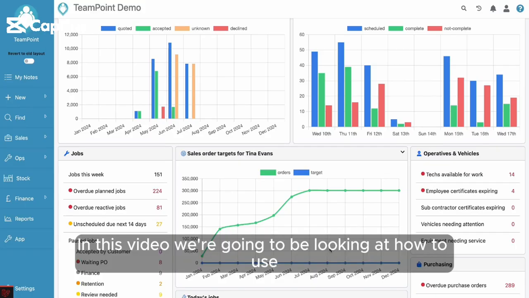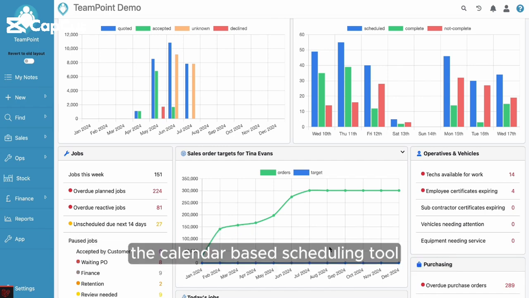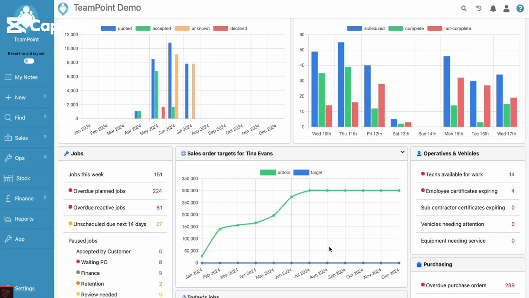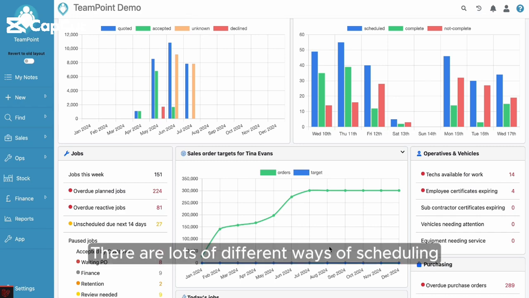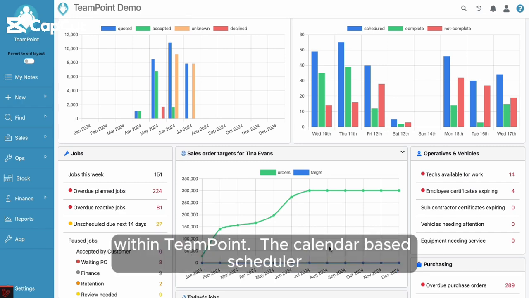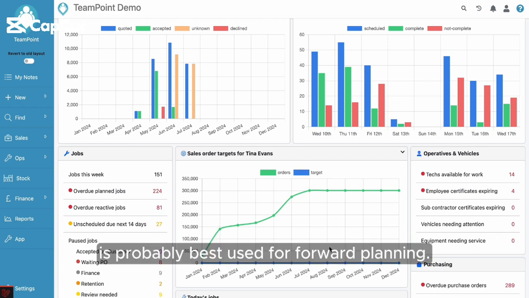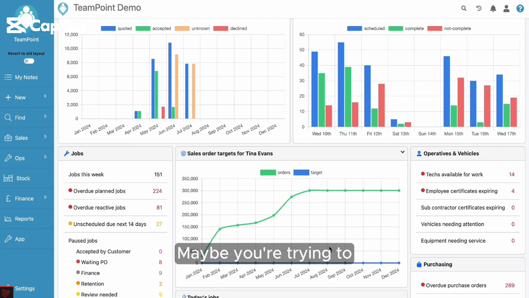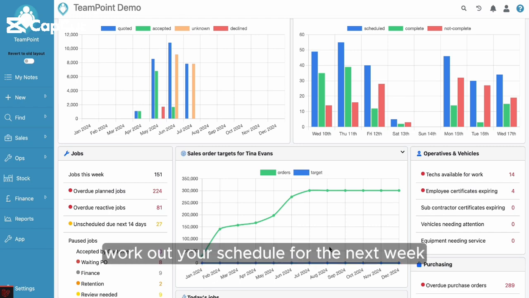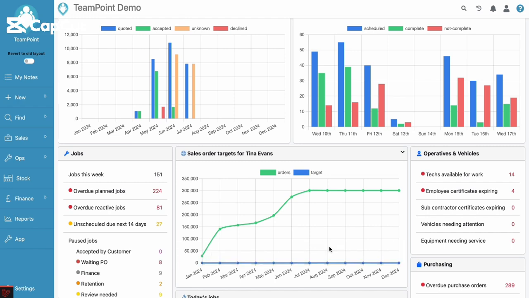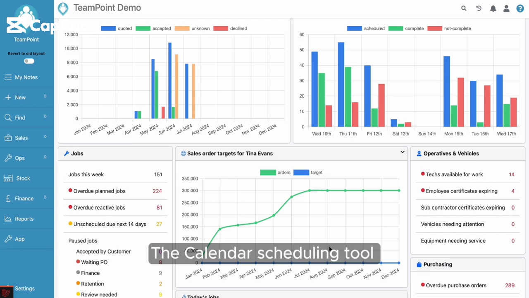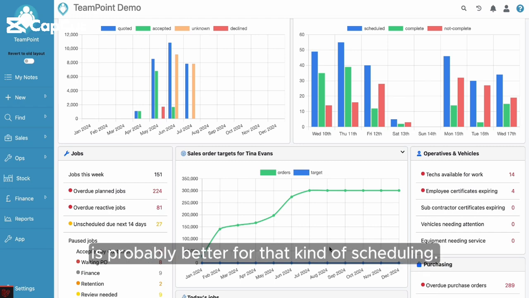In this video, we're going to be looking at how to use the calendar-based scheduling tool within TeamPoint. There are lots of different ways of scheduling within TeamPoint. The calendar-based scheduler is probably best used for forward planning. Maybe you're trying to work out your schedule for the next week or the next month or the next 6 weeks, whatever it may be. The calendar-based scheduling tool is probably best served for that kind of scheduling.